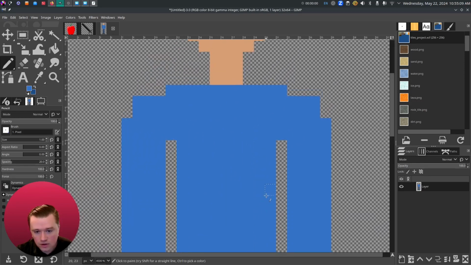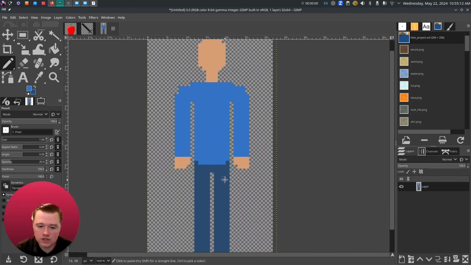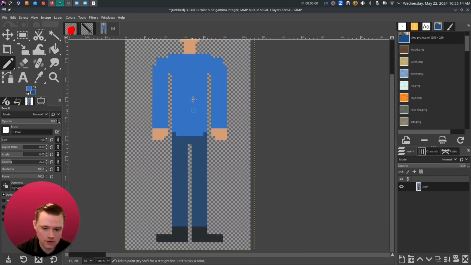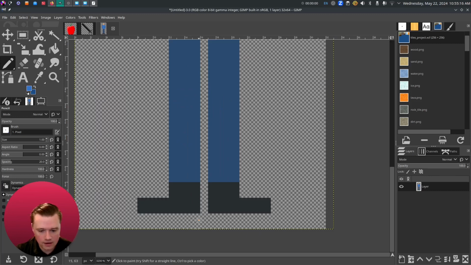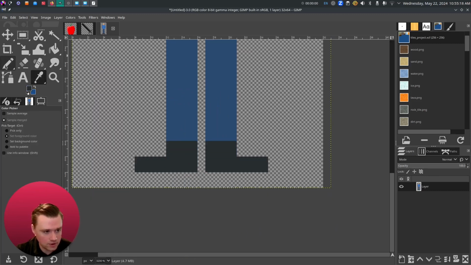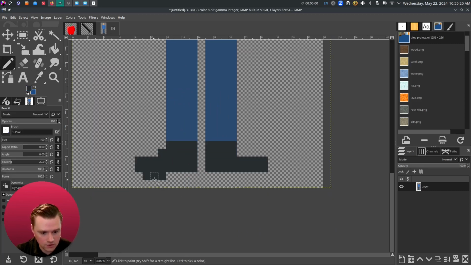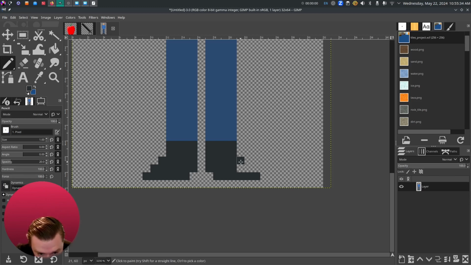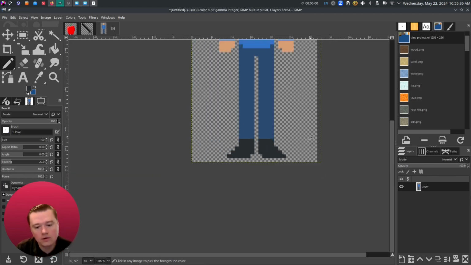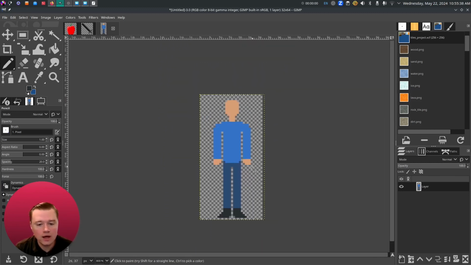So let's come in here and just, as you're going, keep seeing, okay, this looks odd, this looks odd. The feet, I kind of want to have them facing out a little bit, so we can have them go like that. It doesn't have to be perfect. It also doesn't have to necessarily be symmetrical as you're doing this, but I like to keep it symmetrical. Yeah, there we go. Perfect. Okay, I think that looks a lot better.